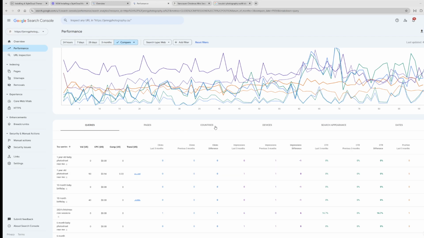Queries, pages, obviously countries, you can sort it by countries. Devices, search appearance, so that'll tell you if you had a featured snippet, and then dates. URL inspection, I already explained that.